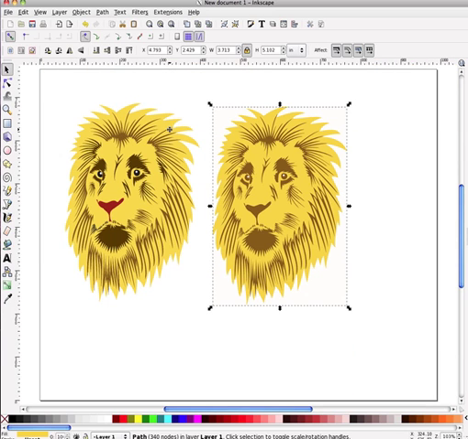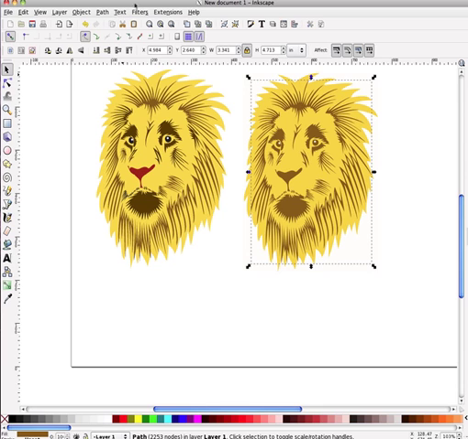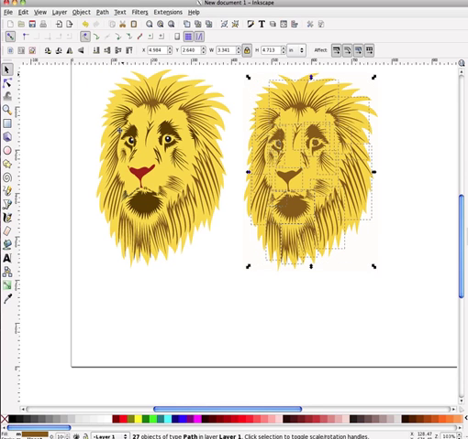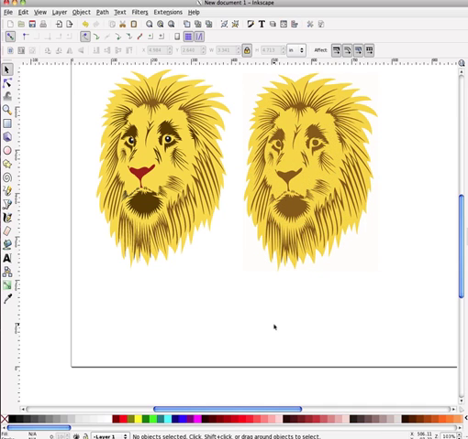If we want to edit it further and add different colors or change the coloring, we could do that by selecting our layer and then going to the Path menu and choosing Break Apart. Now all of the different vector components are broken apart and can be selected individually. And we can work on the image changing colors as we see fit.